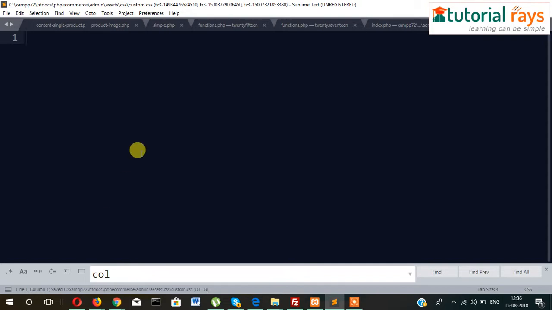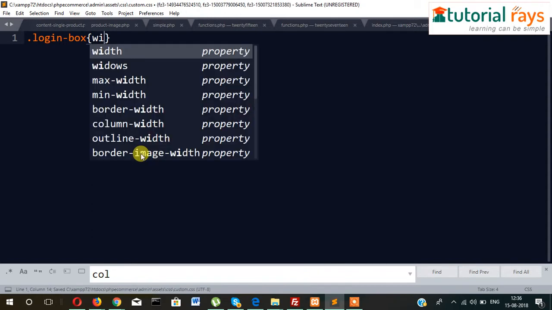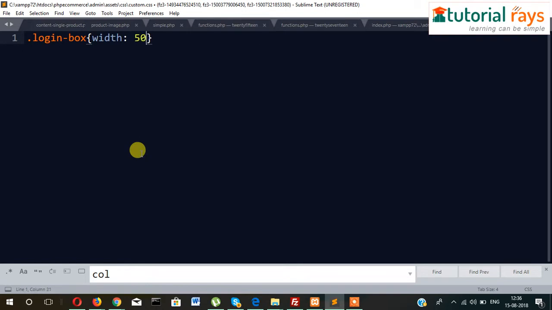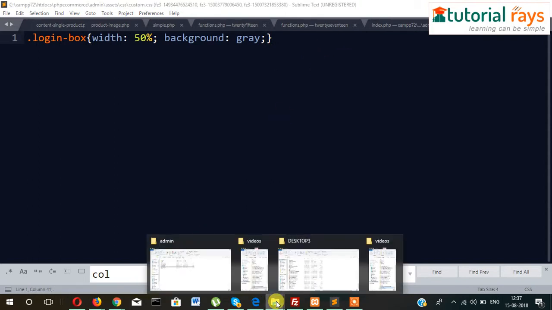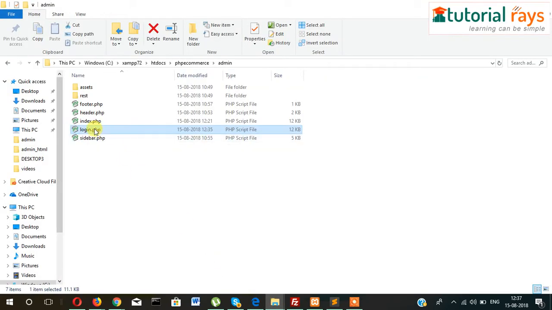Right here, write .login-box, then width 50% and background gray. Let's see how it works. This CSS we will have to include in our header.php, so let's open header.php.